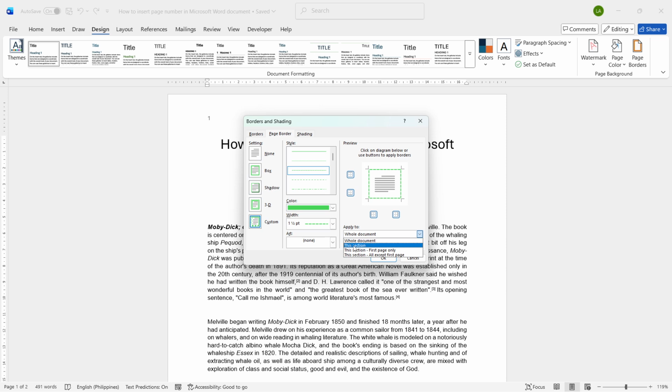There's another important detail to note in this box under Apply To. Here, you can decide whether you want your border to encompass the entire document, or if you prefer it to only apply to specific sections or pages. This feature can be particularly useful for dividing different chapters or sections within multi-page documents.